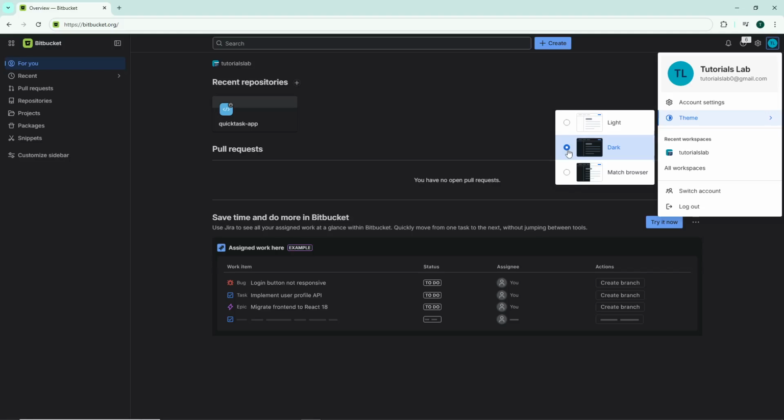And that's it. You've successfully enabled dark mode in Bitbucket, giving your workspace a more comfortable and visually appealing look.